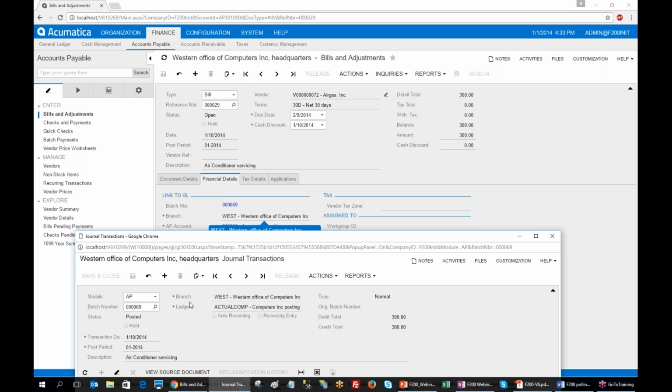I do not have the option to change it to some other ledger, have it be West branch and say actual soft. The system will throw up an error message. So it has to be the ledger that it always defaults to, and it'll always display what particular ledger this transaction is being posted into.